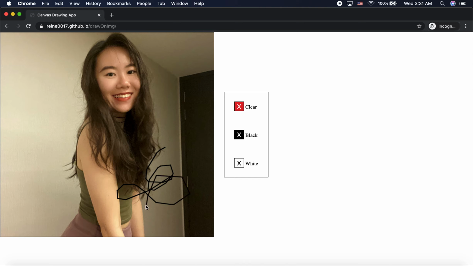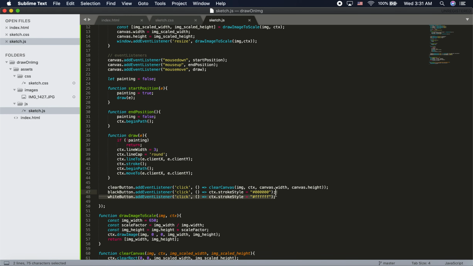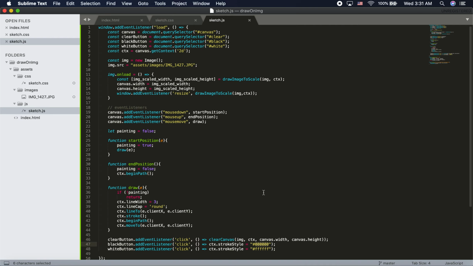So, here we are. You can do this doodling, and if you want to add more colors and buttons, you can just do so with whatever hex values you want.